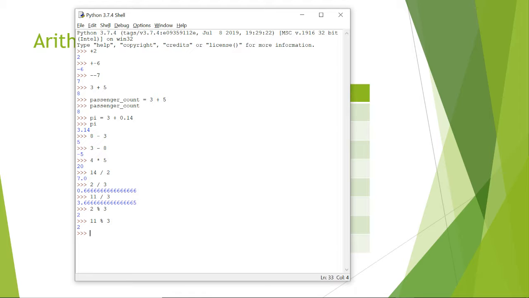Now the power operator lets you raise a number on the left to the power of the number on the right. So for example, if I put 3 using the power operator, which looks like two multiplication signs, and a 2, that's 3 squared, which returns 9. Or if I do 3 raised to the power of 3, that's 27.